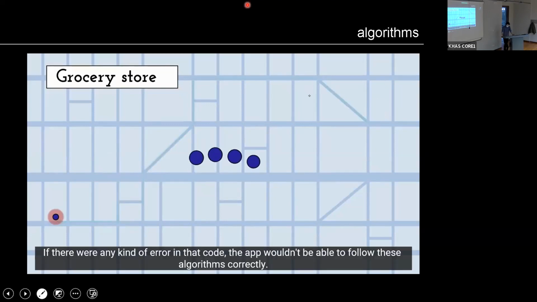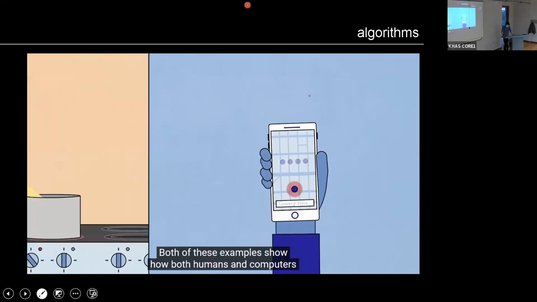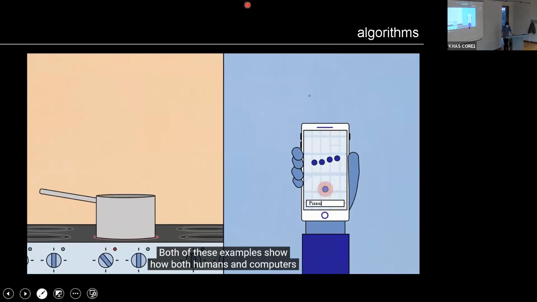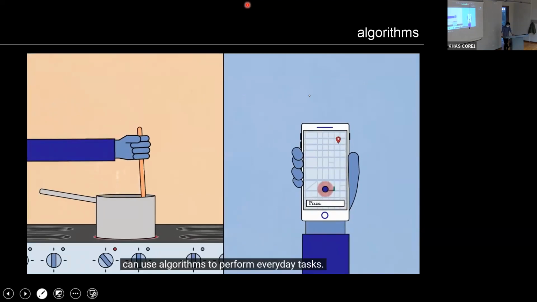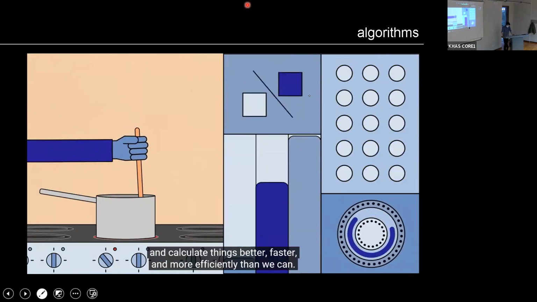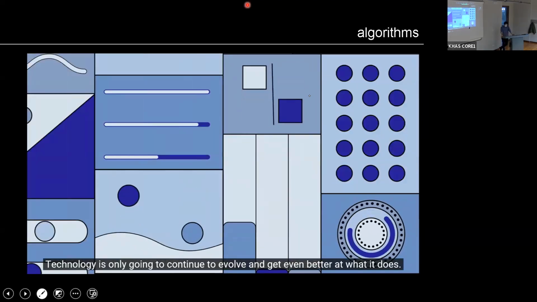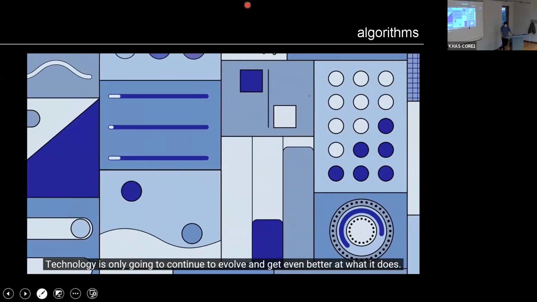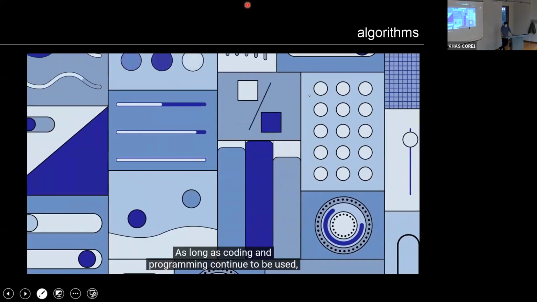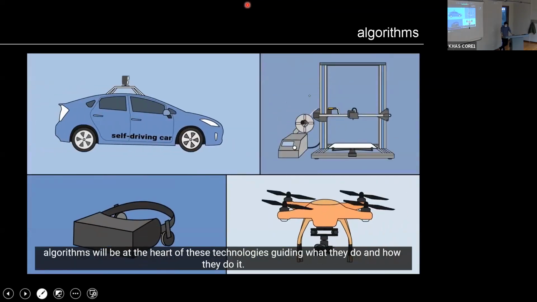If there were any kind of error in that code, the app wouldn't be able to follow these algorithms correctly, meaning you wouldn't receive your directions. Both of these examples show how both humans and computers can use algorithms to perform everyday tasks. The difference is that computers can use algorithms and calculate things better, faster, and more efficiently than we can. Technology is only going to continue to evolve and get even better at what it does. As long as coding and programming continue to be used, algorithms will be at the heart of these technologies, guiding what they do and how they do it.